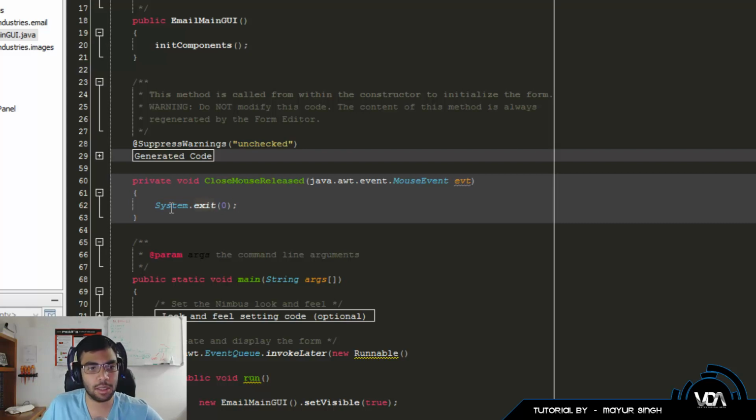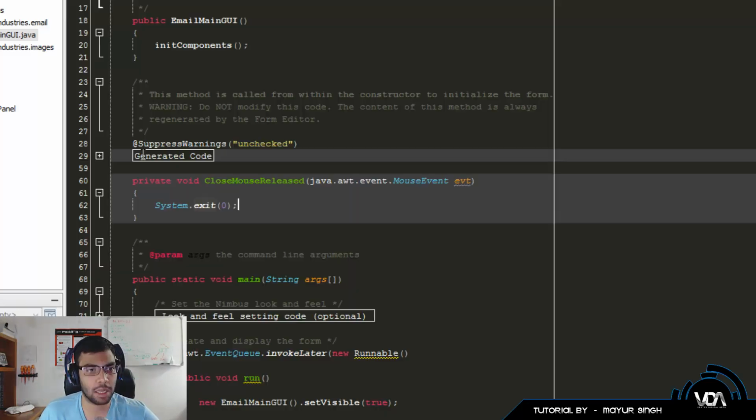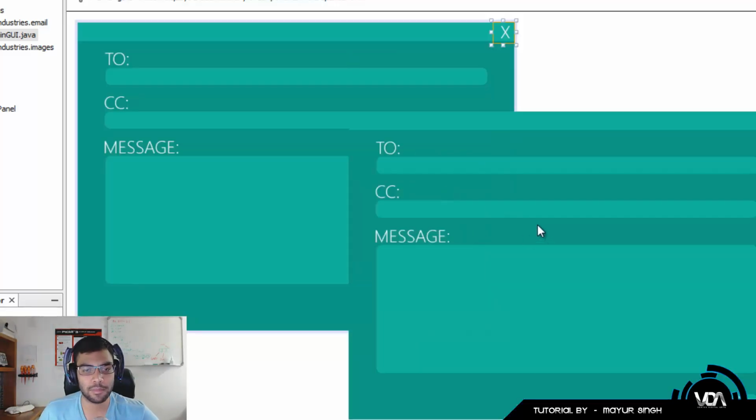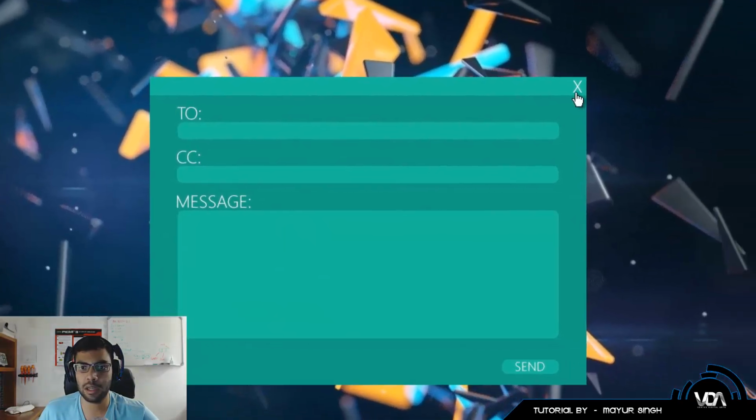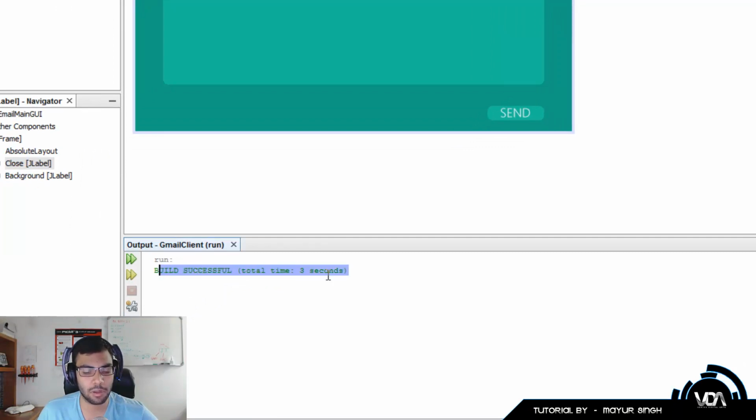Now, of course, you guys need to know some programming knowledge before you attempt these tutorials. Then you click on Control S, and System.exit basically ends your program. So now when you run the program and you click on the X button, it's going to close the program, and you guys will see it'll say build successful, total time 3 seconds, or however long your program was running for.